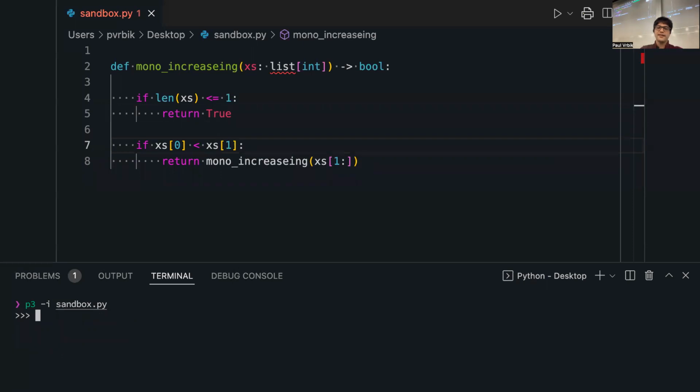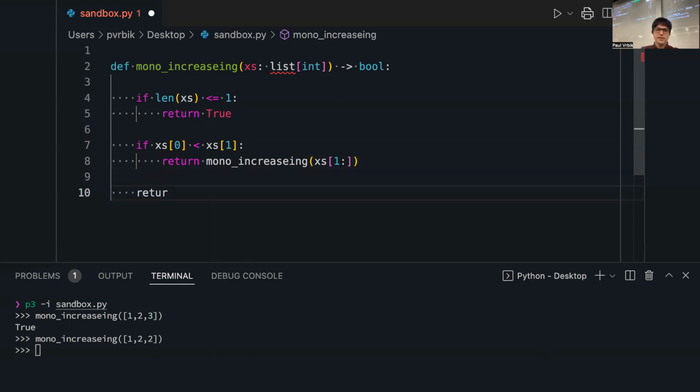So is this a monotonically increasing list? Should be yes. Is this a monotonically increasing list? Oh, I never returned false. Where do I return false? Oh, here: else, return false. Yeah.